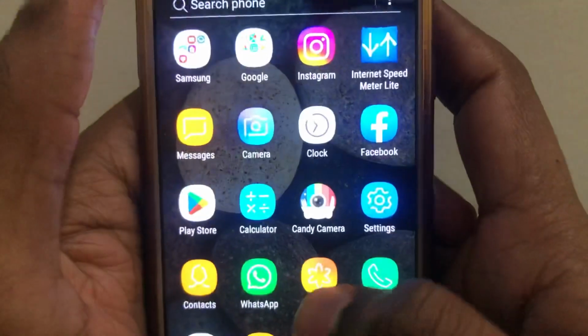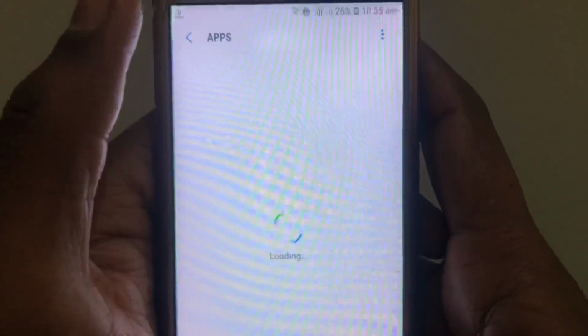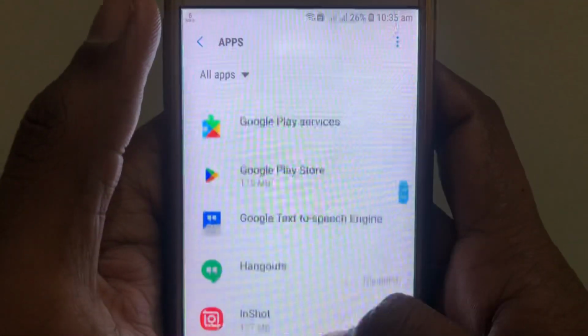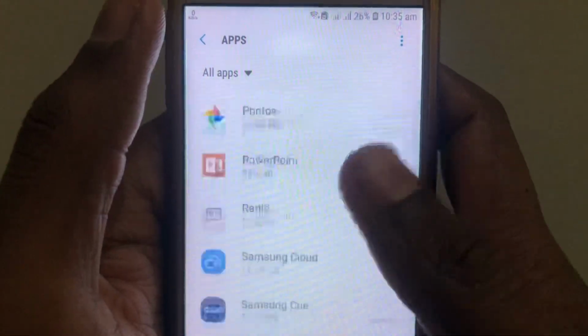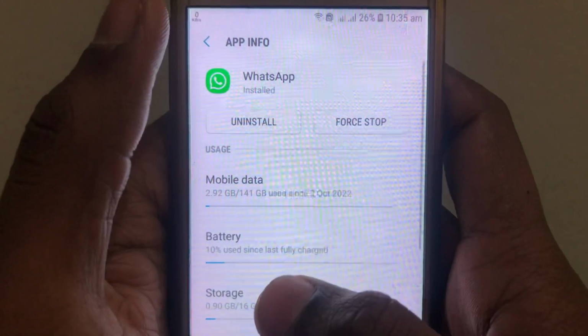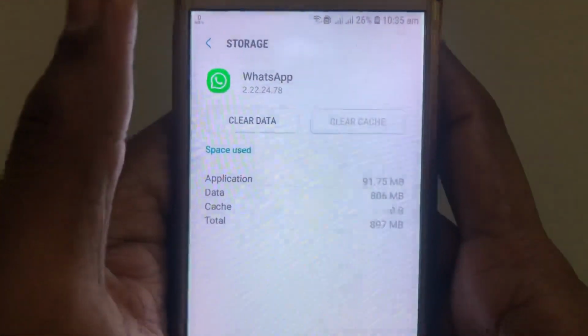After doing all these things, you have to open Settings. In Settings, you have to open Apps or Application Manager. In Apps or Application Manager, you have to scroll down and search for WhatsApp. As you can see here, after clicking on WhatsApp, you have to click on Storage and clear the cache.